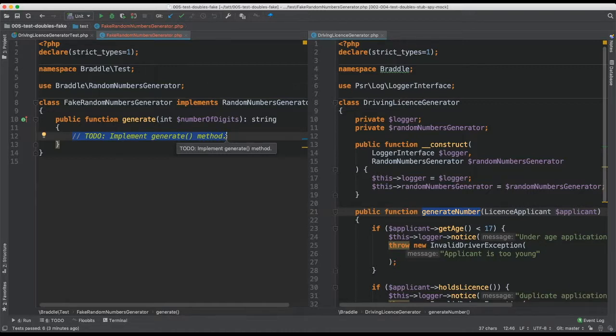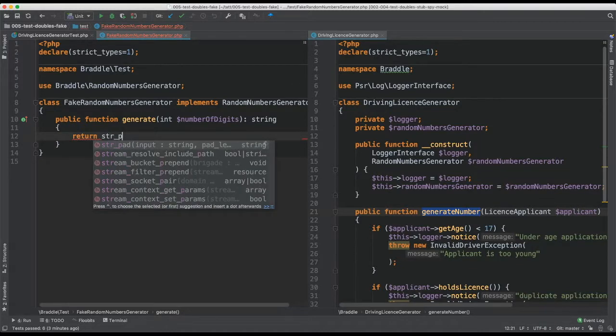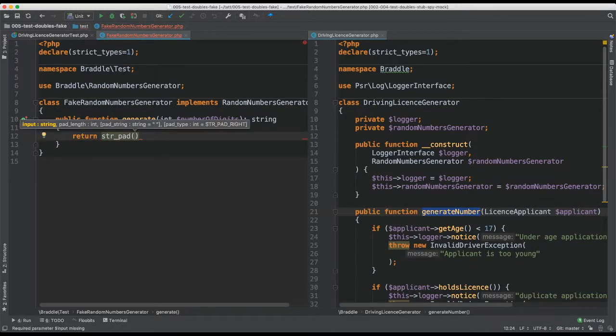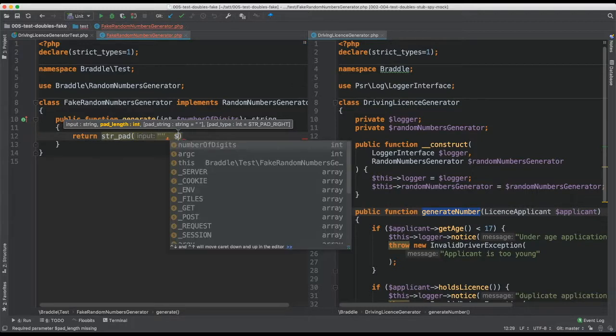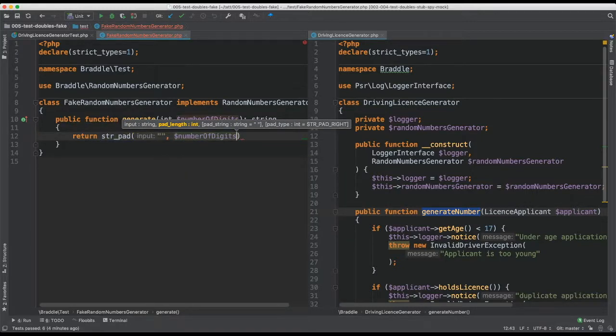To do this, we are going to use the str_pad function. So we're going to return str_pad. Our input string, which is the string we want to pad, is going to be an empty string. And we want to pad it to the number of digits, so number of digits. And we want to pad it with 1. There we go. And that's our fake created.